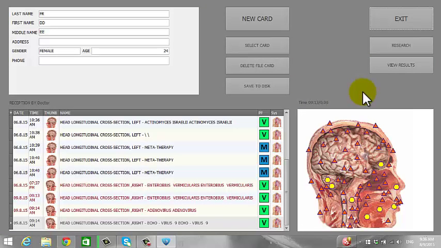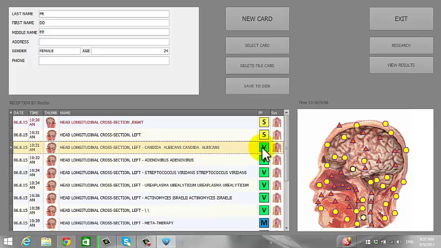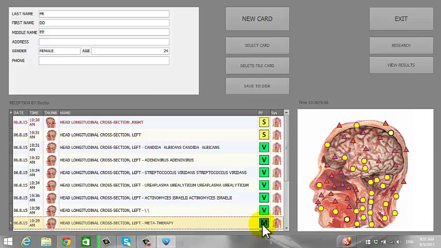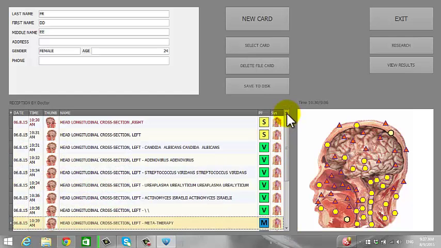So the first thing I wanted to show you is the look of the software after a scan. The S's stand for scan, the V's for additional Vegetto tests, M for metatherapy. There are different ways of organizing the software to make sure it's the easiest and most user-friendly.